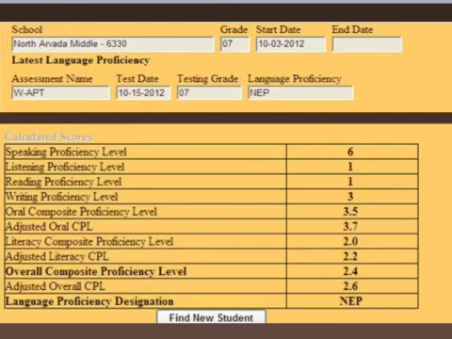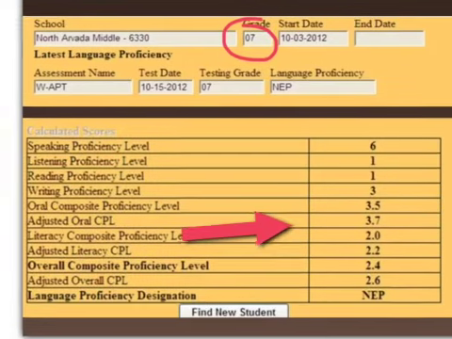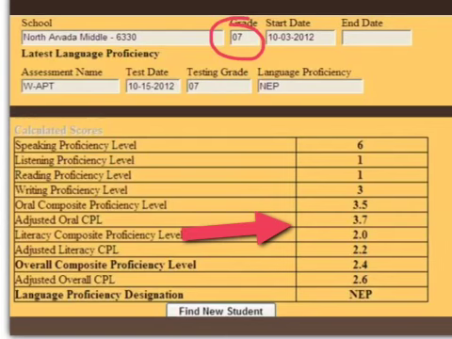So let's take a look at an example of a student. Here we have a 7th grade student that takes the 6-8 grade level band W-APT. He is not at the top of this grade level band, therefore you see that he has adjusted proficiency scores. Okay, so let's take a look. He has an adjusted oral proficiency score here. He has an adjusted literacy score, which is right there. And he also has an adjusted composite score here. And this student is considered NEP.